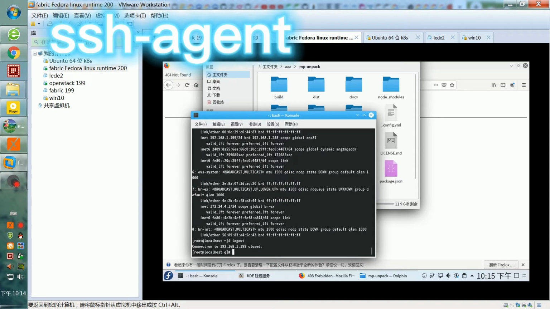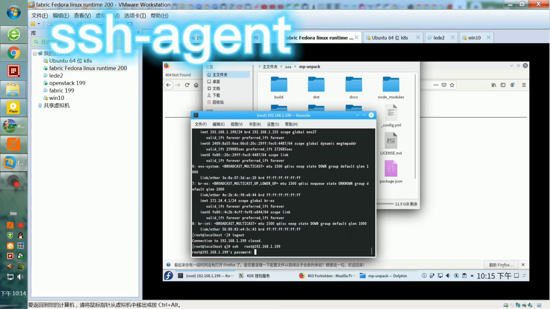But there is a problem. Every time we want to SSH login to the target server, we need to specify which private key we are using. Can we not just ignore specifying the private key and SSH login to the server? You can see that it asks us for the password, so the private key and public key don't work, so we need to use another mechanism called the ssh-agent.